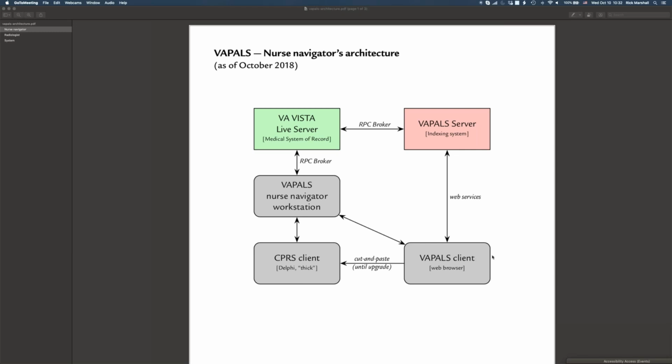Now, our long-term plan, and it's not that long-term, but long-term enough that it's not in the first version, is that no copy and paste would be needed to get most of this information into CPRS. Instead the VA PALS server would communicate over the RPC broker to the VA Vista Live server, so that when you submit a form, if it's complete, it could be submitted directly through remote procedure calls into CPRS.